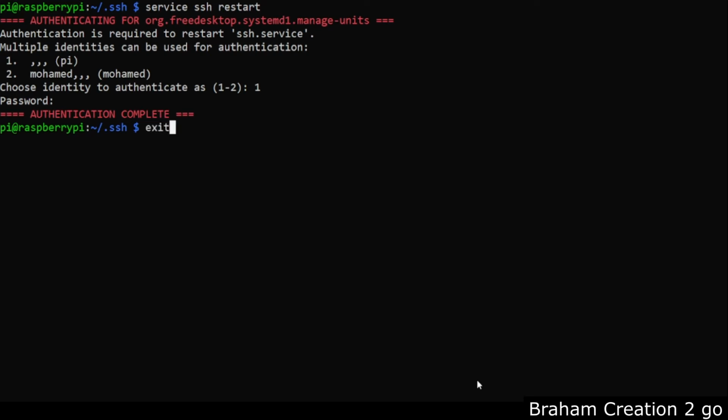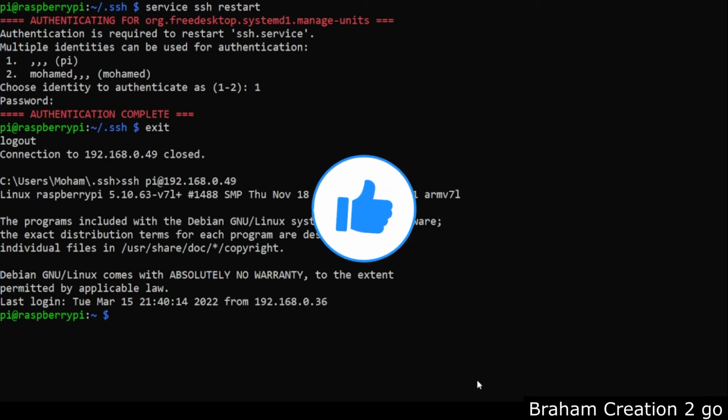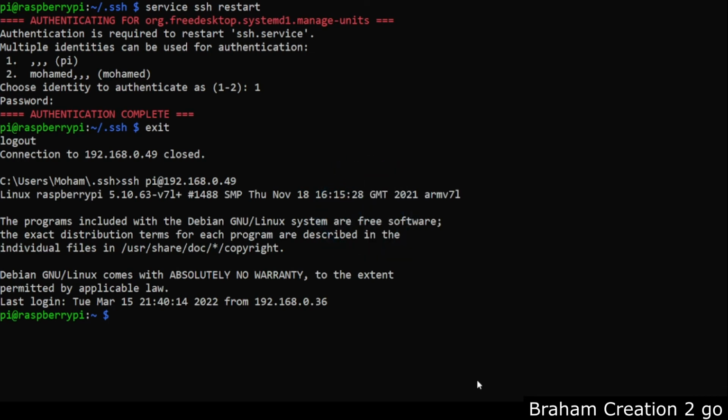Now I exit the session and try to SSH into it. As you see, we are logged in without typing any password.